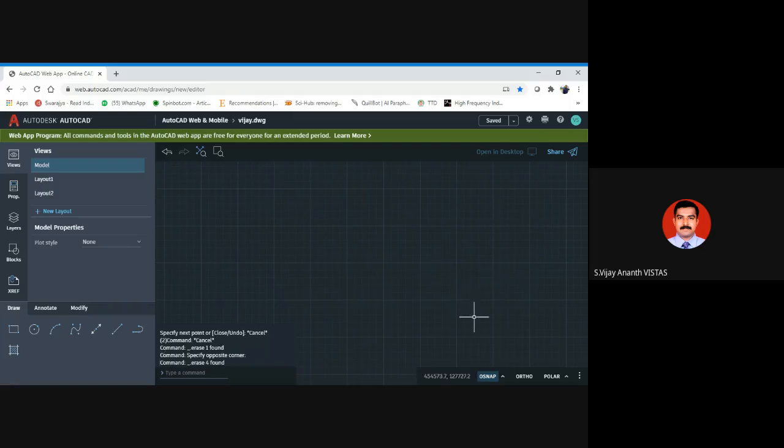To delete this, what do you have to do? You have to left click and choose the lines. Then you can use the delete command. Automatically, all the lines are deleted.